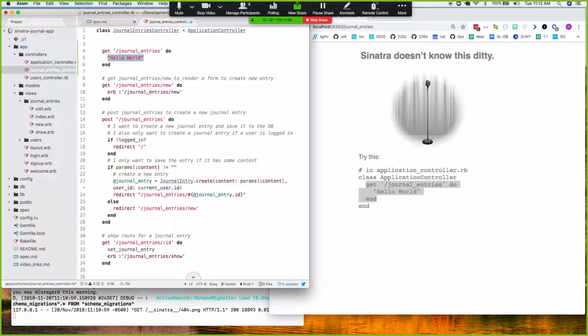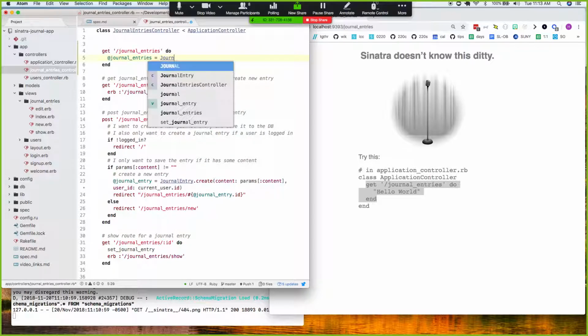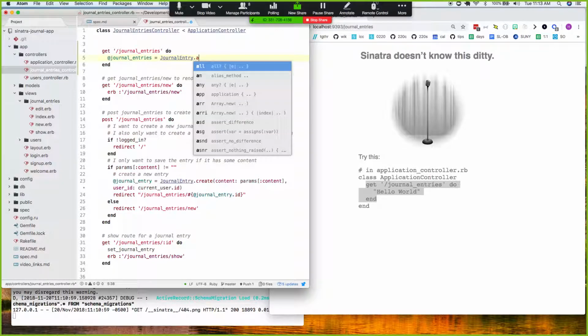And you're saying we should ERB index, and Sushi is reminding us that before we ERB index, we need to load all the journal entries from the database. You are all 100% correct. So I'm going to take your recommendations to heart and just execute exactly as you have them. So I'm going to say journal entries equals JournalEntry.all.